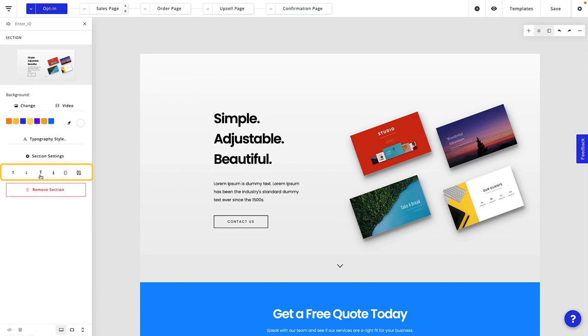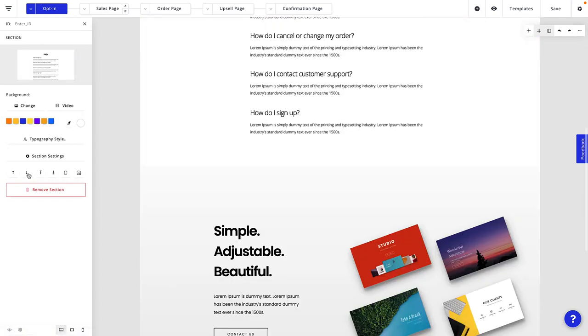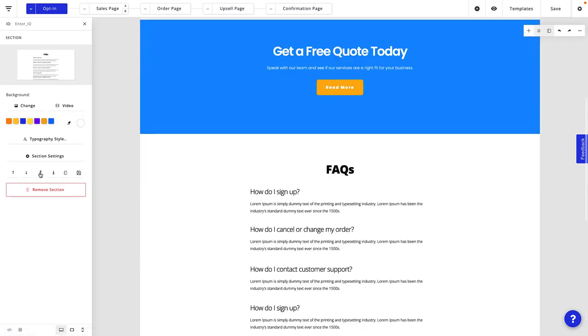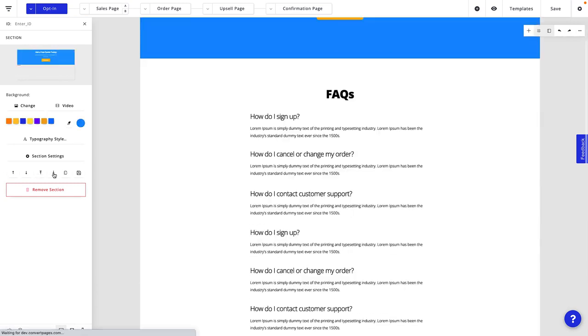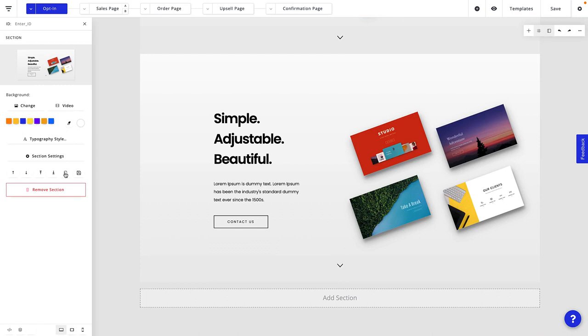The last options you will see in the side panel for sections are the navigation and duplicate buttons. These allow you to quickly rearrange your sections either one section at a time or to automatically send a section to either the top or the bottom of your page. From here, you can also duplicate your sections for easy creation.